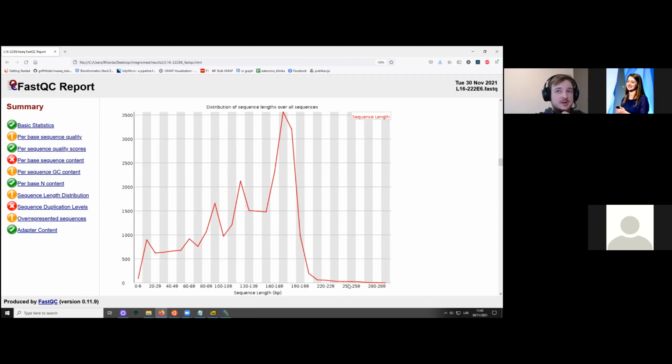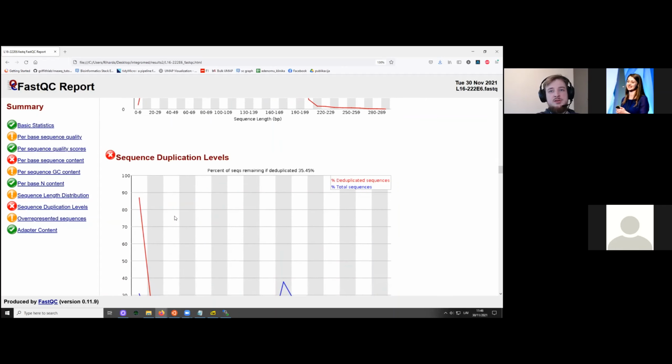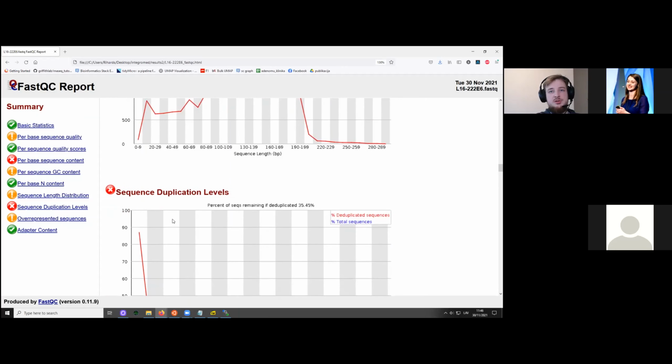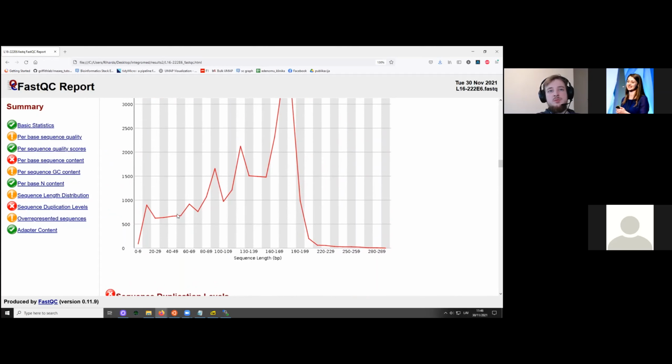But this is due to the subsampling process used to create this file. Typically, if this is not done to avoid, let's say, adapter dimers, we will trim off the first 35 or 30 or 40 bases from these reads, just to avoid the contamination of the adapters which were sequenced.